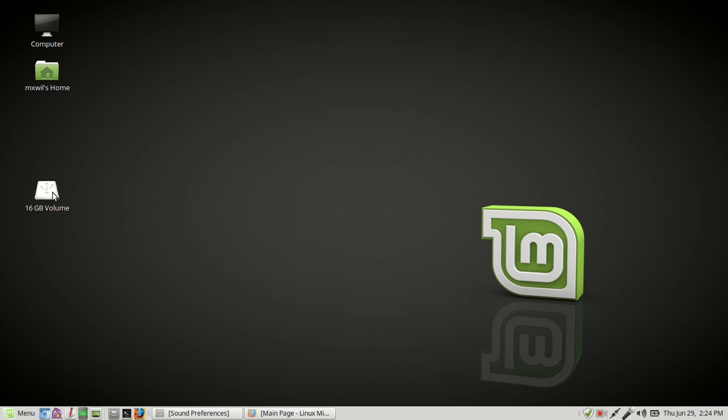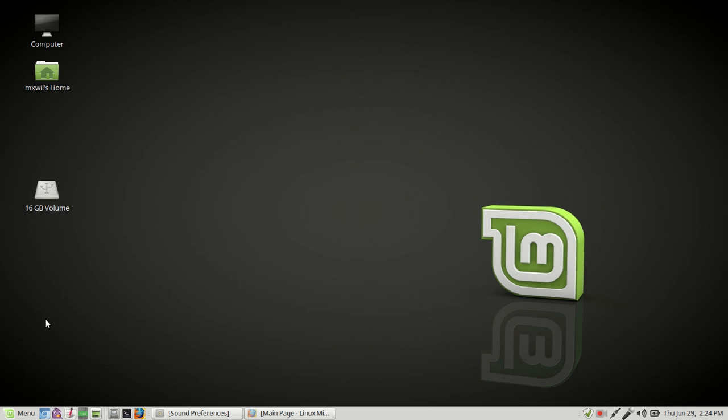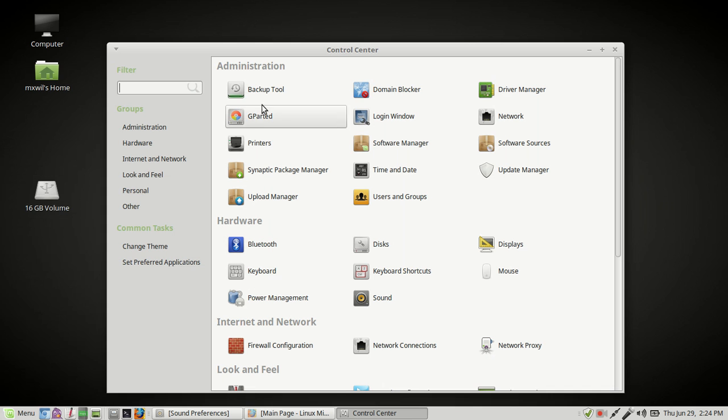But anyway, what you want to do when you do your backup is plug your drive into your computer. Usually it's a USB external hard drive, and when you plug it in, it'll come into your system like this. Then, to start the backup process, go down to your menu button, left click on menu, go to your control panel, left click on control panel, and then go up here and you'll see your backup tool.